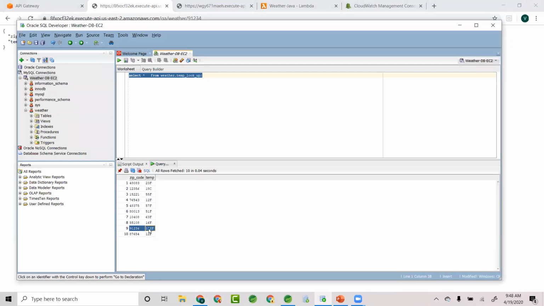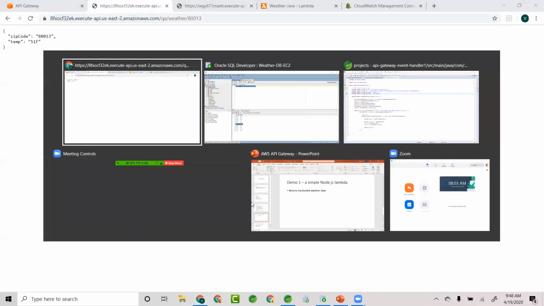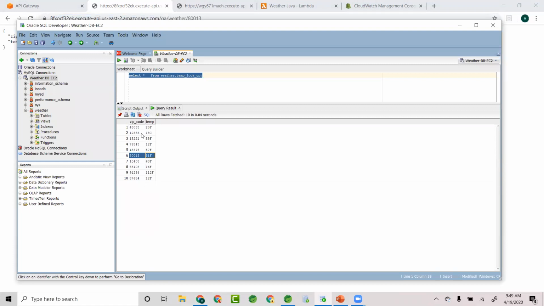And 80013, 51 degrees. Yeah. I'm passing this to you guys. Go ahead and test it with all the test data. I'll keep this open so you can test your API. You can test our API with any of the zip codes. And of course, you can test with something that doesn't exist, and we can see what happens too.